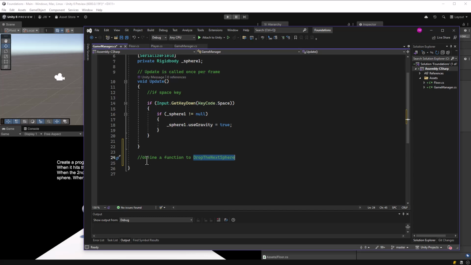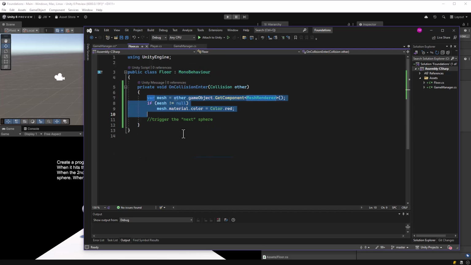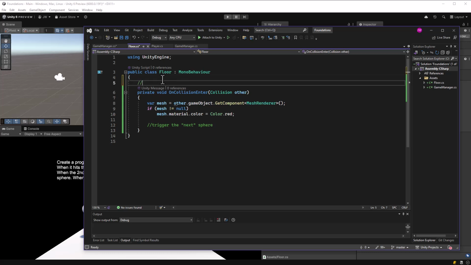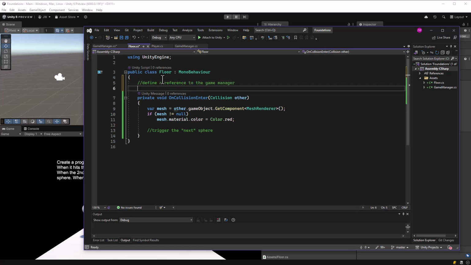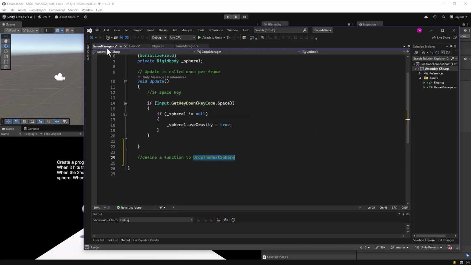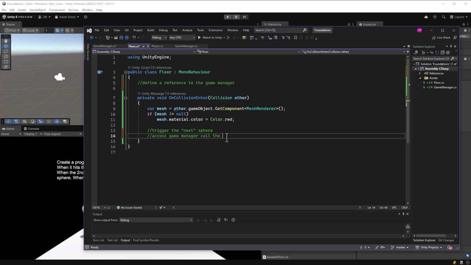How could it possibly know that? And what does it look like to communicate there? How do we communicate there? In order to do that, we have to store a reference, which means a handle. We need to define a reference to the game manager in our floor script. And then here, trigger the next sphere, we're going to access the game manager and call the function called drop the next sphere. And that's going to be called from the floor.